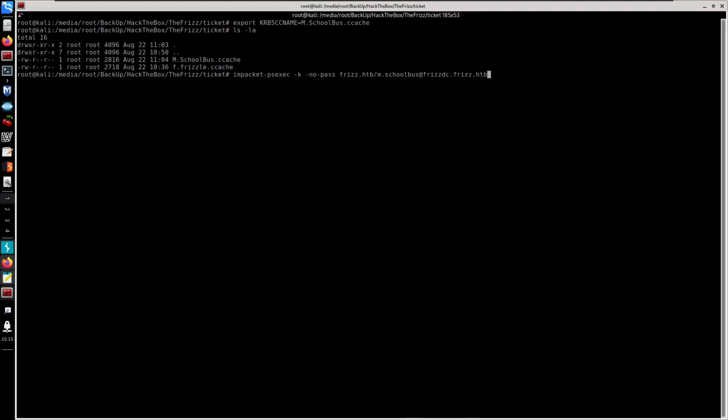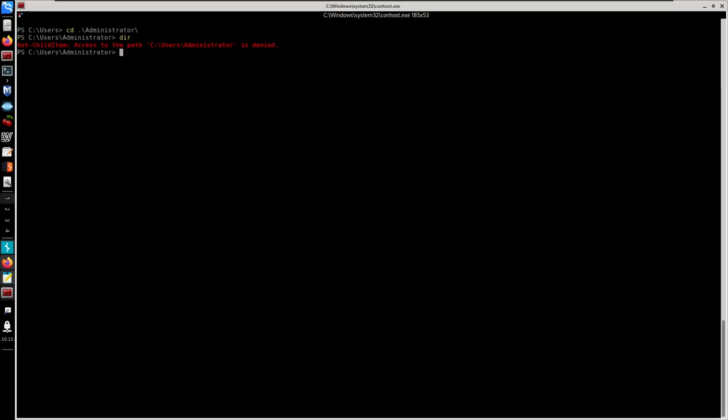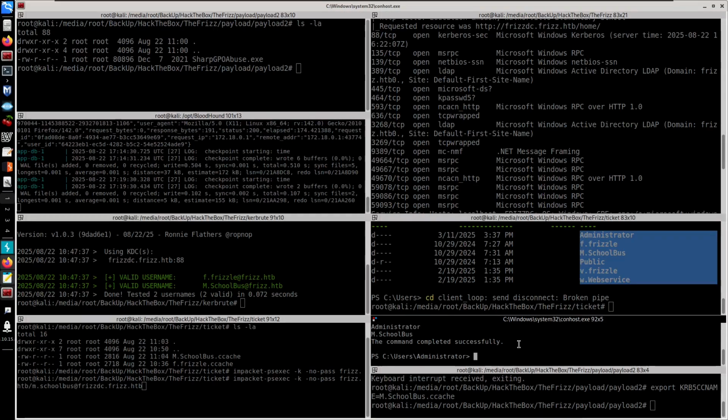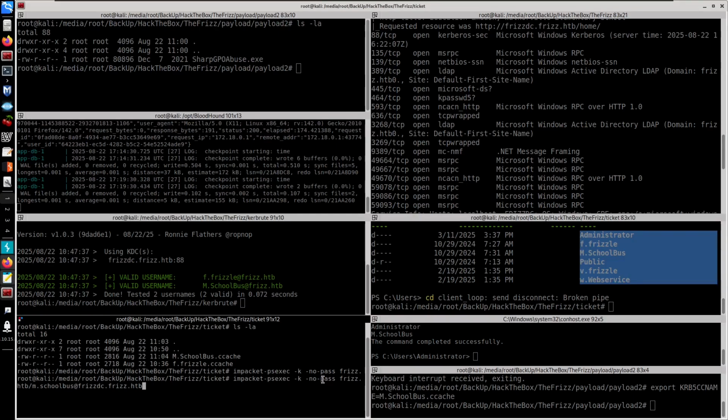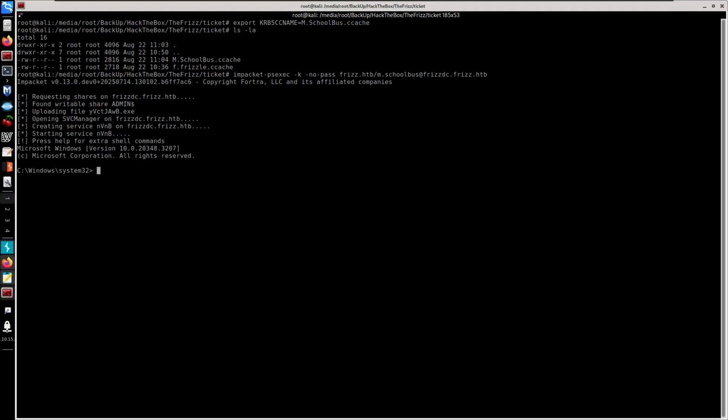Now we can use PsExec. We do a -k for Kerberos. We don't have a password, but we do have a ticket for m.schoolbus. But now checking the local administrators, if we check net localgroup administrators, we are under the local group for administrators for m.schoolbus. So we'll go back into the cache, press enter on that. This will upload the file, run it, and we should be under system32. So you can go back, dir mode.